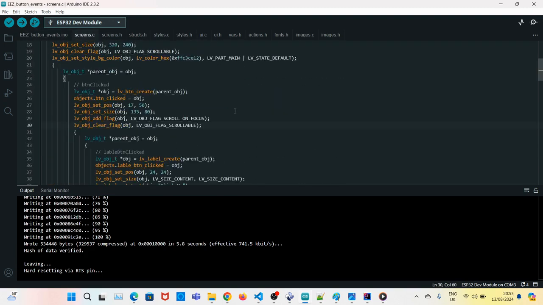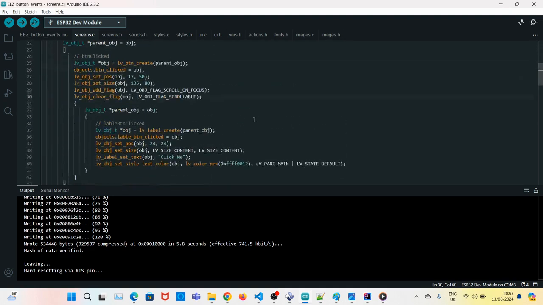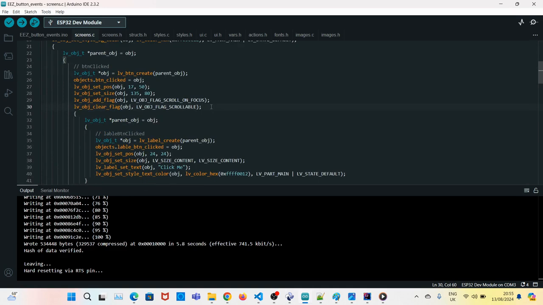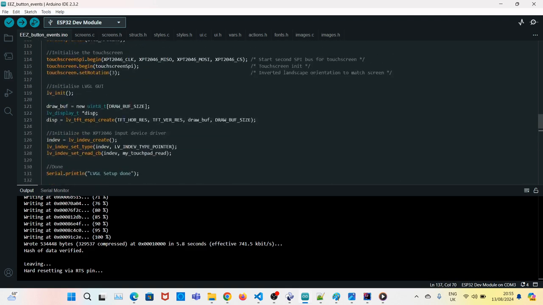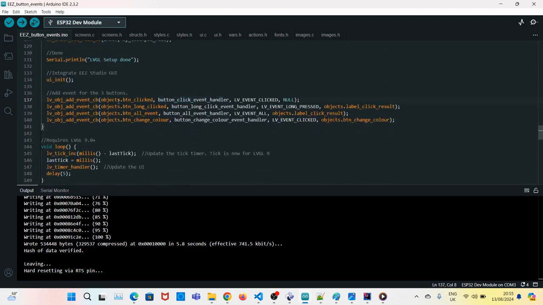So instead of defining all the event handlers in the screens.c file, I decided that I'm going to add them in the setup method. Here, for each button I've added an event handler, so when they are clicked we handle the events. I'll explain this first one.